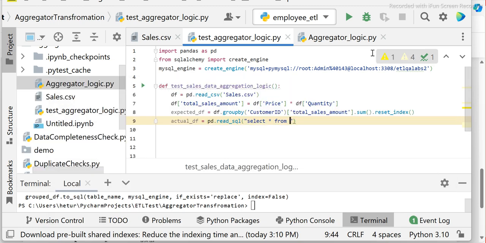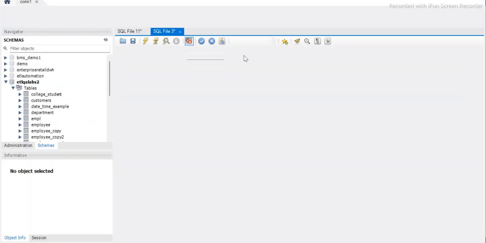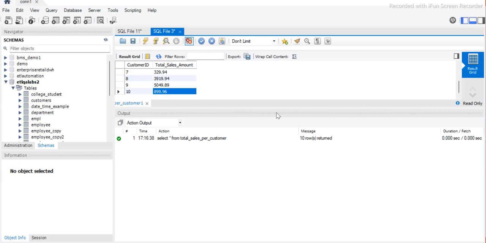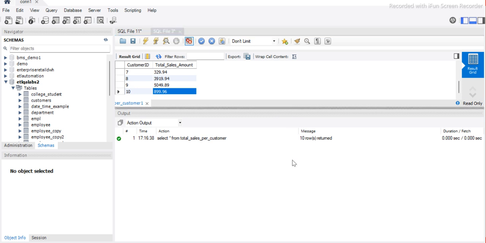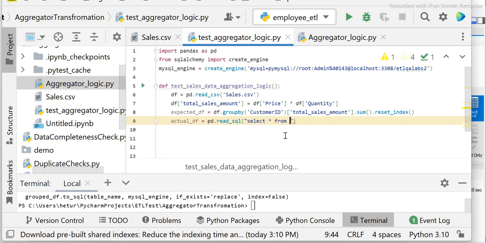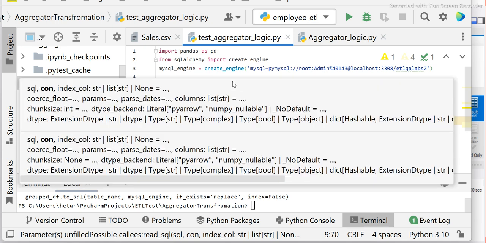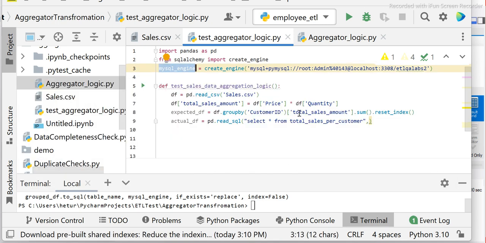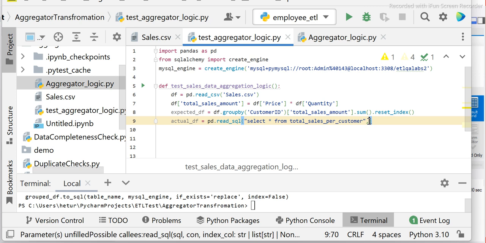One second, guys, let me just show you. I will just take this actually. Let me pull down. I'll just copy paste it here. Basically, this is my query, and I need to pass it here. One parameter is the query, and the second parameter I have to pass is the database engine, so that this is my connectivity. So it can connect, fetch the data, and store it into the actual data frame.